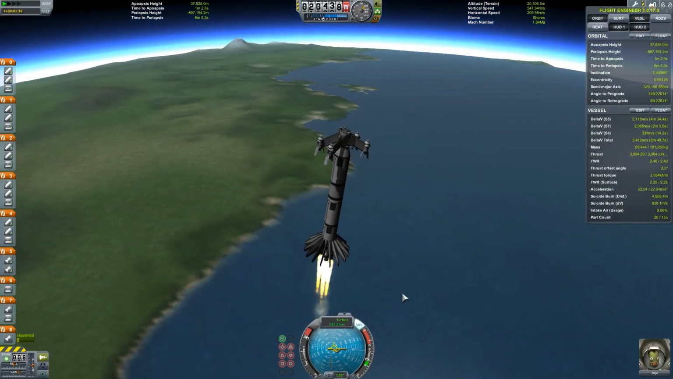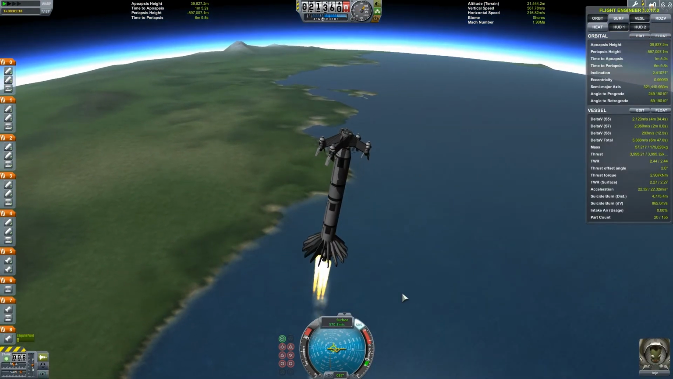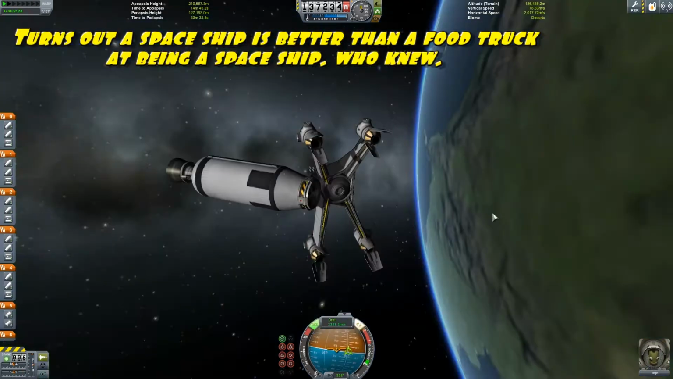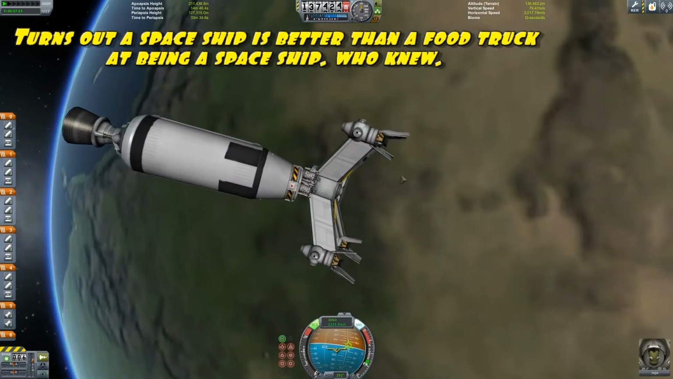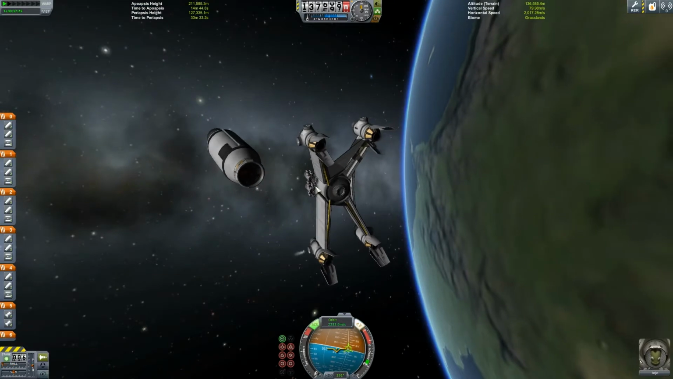For being a random ship I just stuck on the end of the rocket, this is sure a lot more stable than that food truck I launched into space. Here we are in space. Just let that space junk drift away.